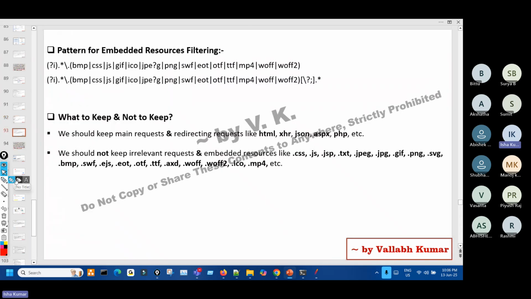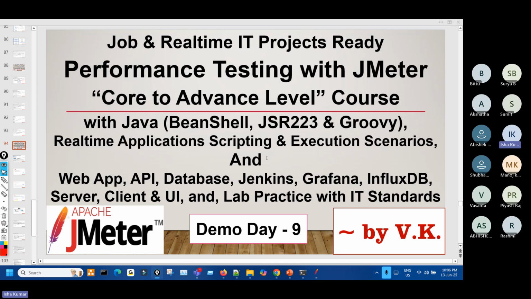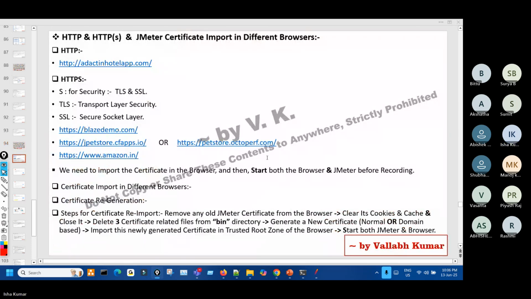So from next time in the script, all the irrelevant things will not be kept. All the embedded resources will not be kept. Embedded resources are these extensions, right? Only the request or main request will be kept. A transaction can have one request or multiple requests. We will be keeping that. Next, the certificate. So see, for this we have to go to the bin directory.